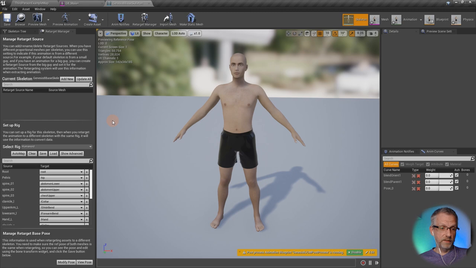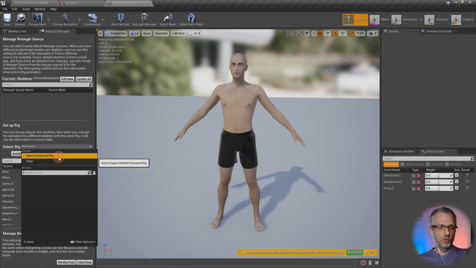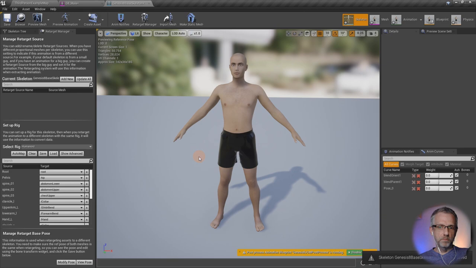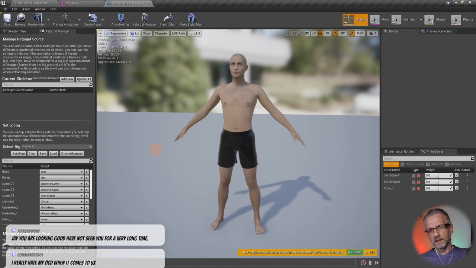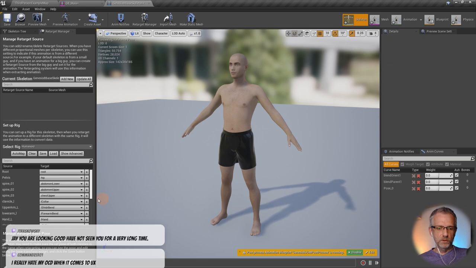So on the left-hand side, select rig, humanoid is already selected. But what isn't lining up is the pose that the Unreal guy has. He has slightly curled fingers, his shoulder positions are a little bit different. He also has an A pose, but not quite the same. So in order to make that happen, we need to go down to the bottom here and say modify pose.